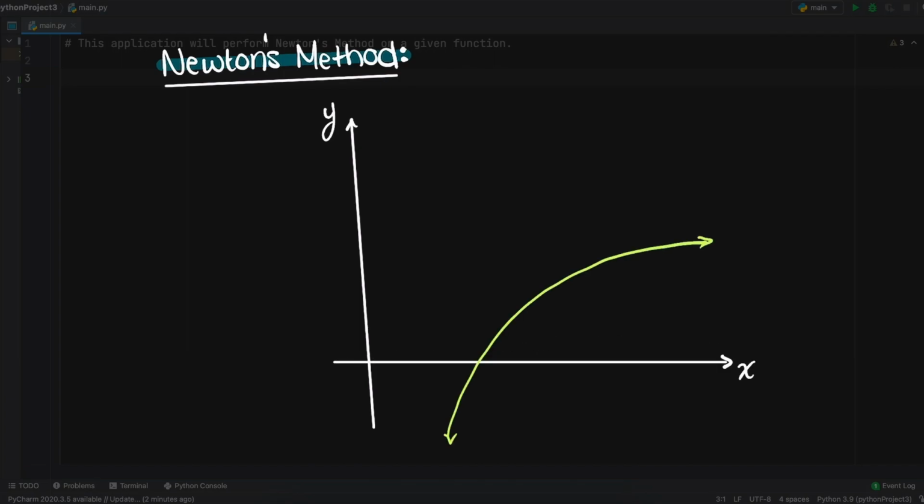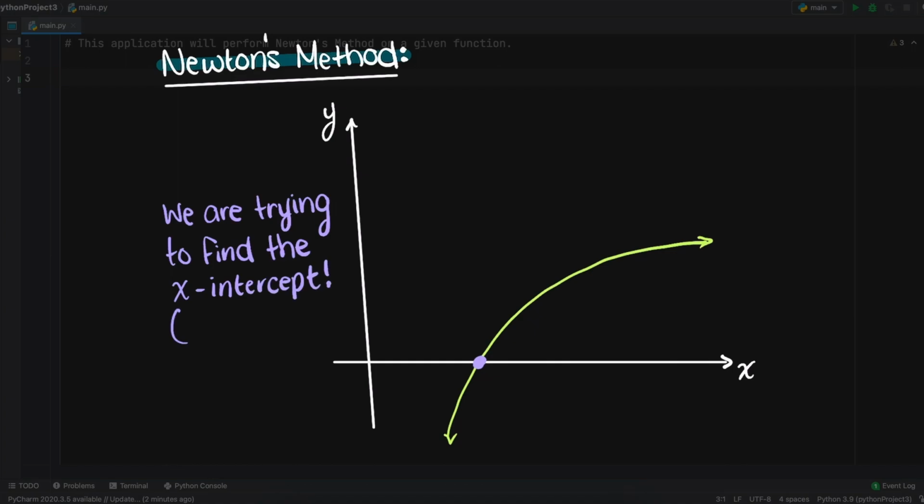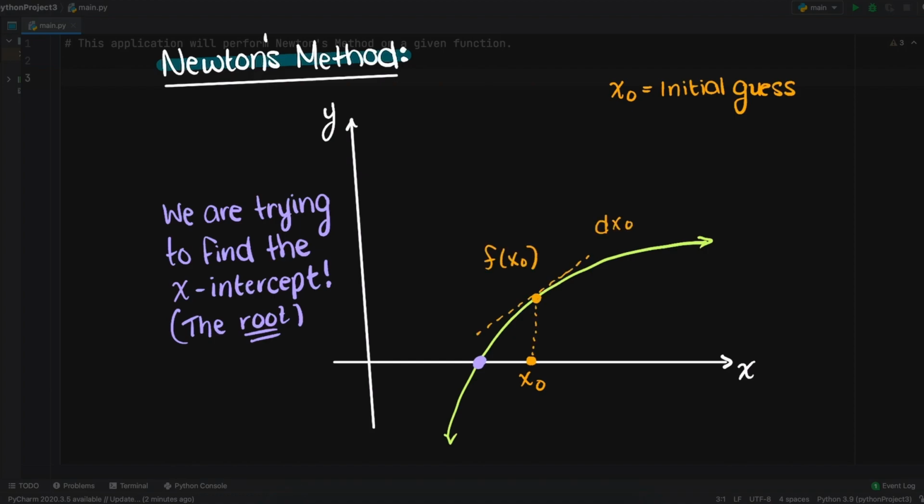Let's go through a quick review of what Newton's method is. Let's say that we have a function that looks like this, and we are trying to find where this nonlinear equation crosses the x-axis. Well, we must first start with an initial guess as to where we think the intersection point might be. So let's say it's here at x.